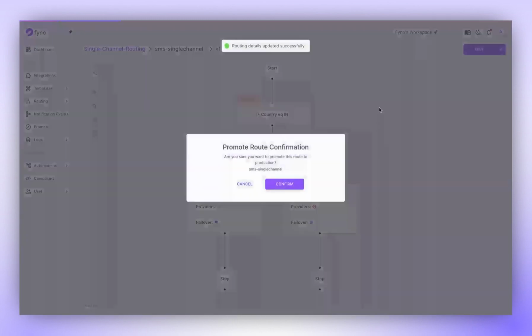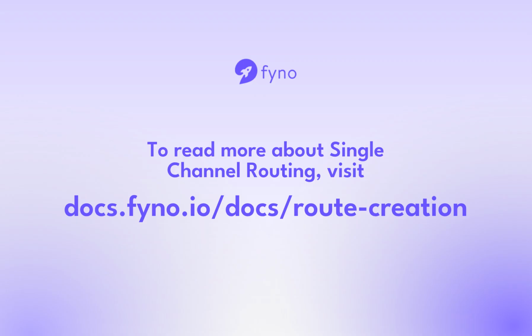You can save and promote to push it to live. Click Confirm. So, that's how you can create a single-channel routing.